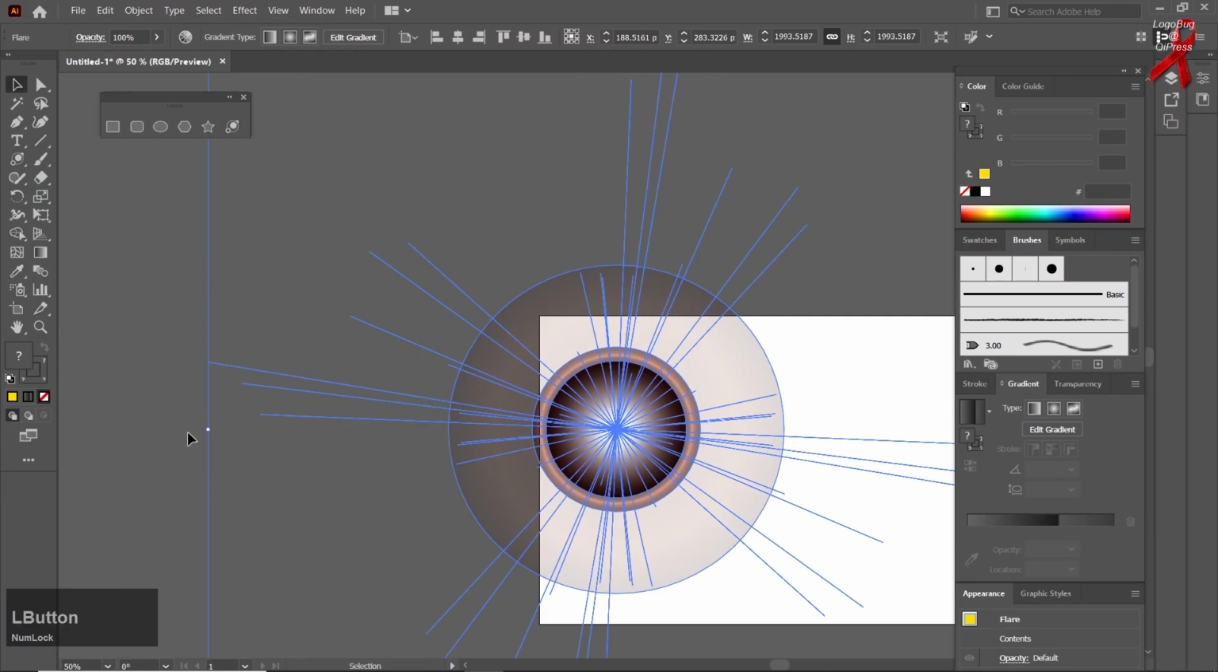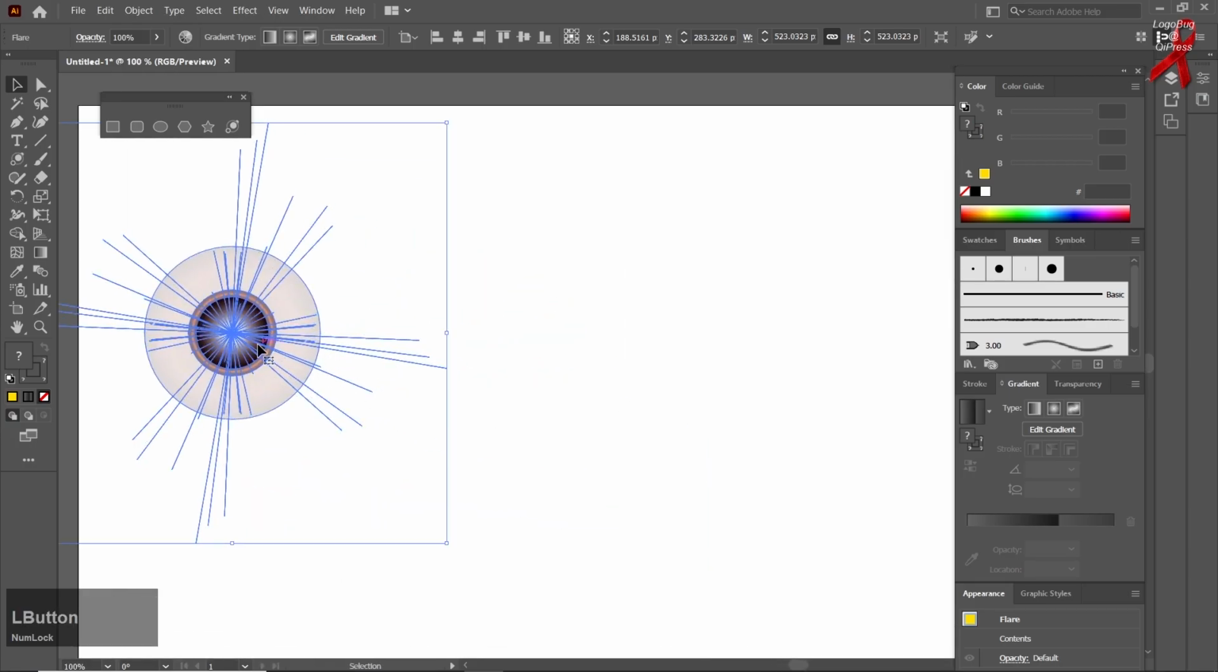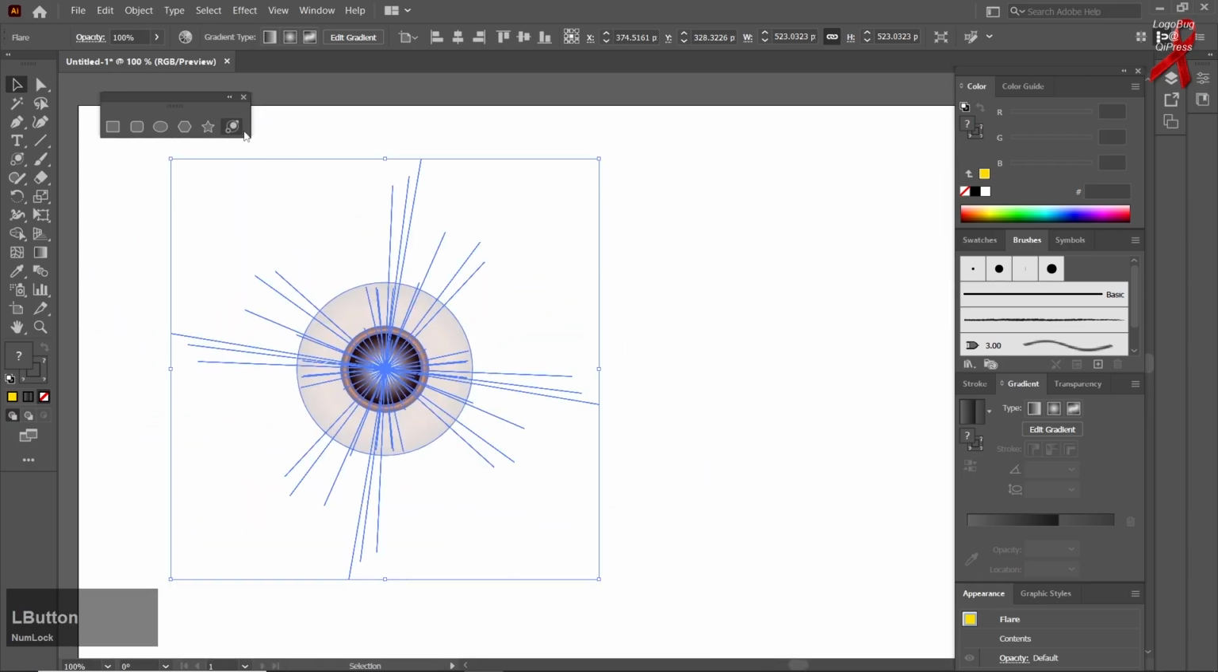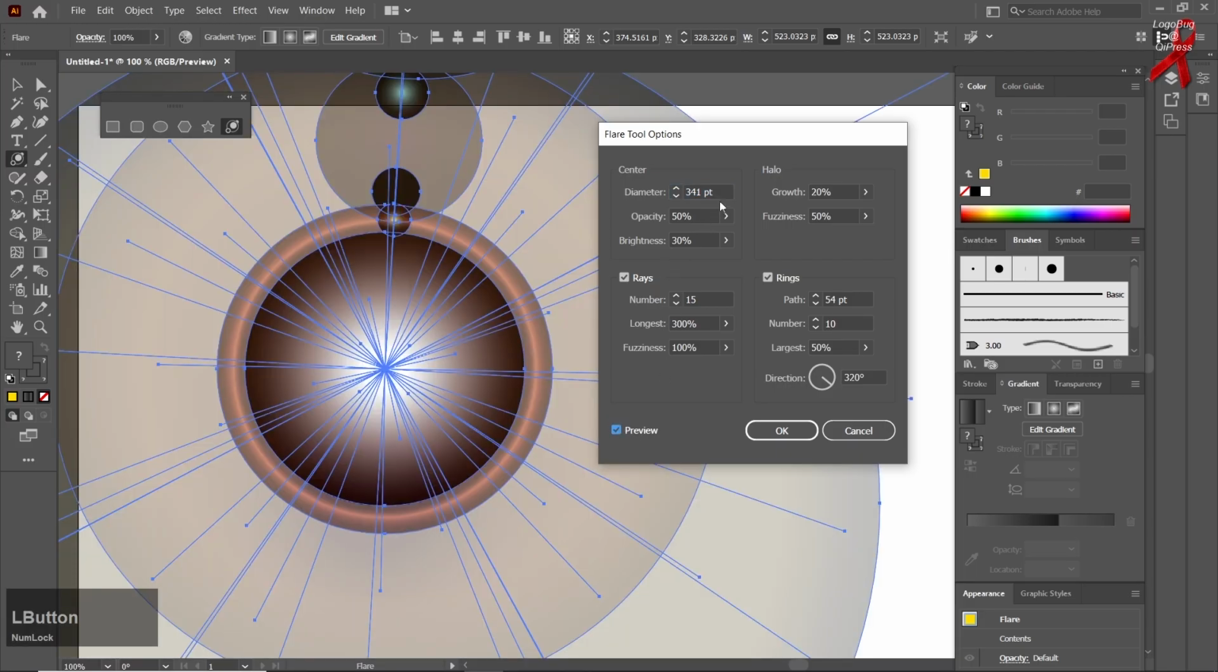Let me zoom it out and make it smaller. So we have got the flare tool there. Make sure to double click there. So now we are having control on what we have on interface. Preview that, make sure to preview that.